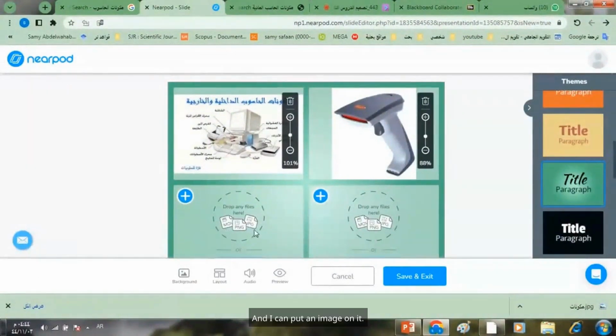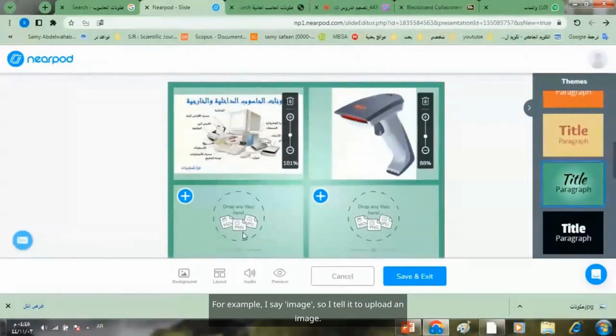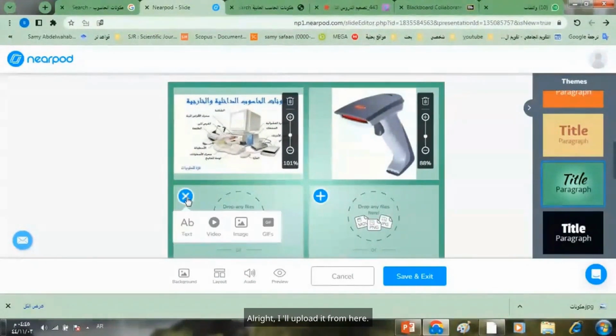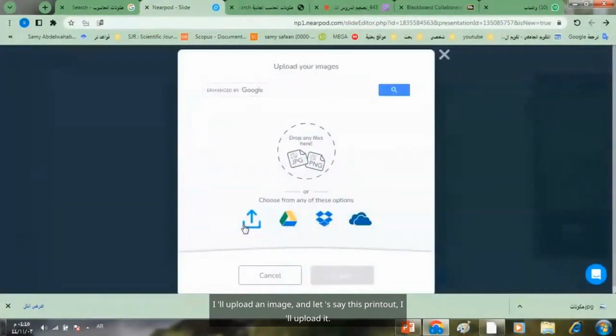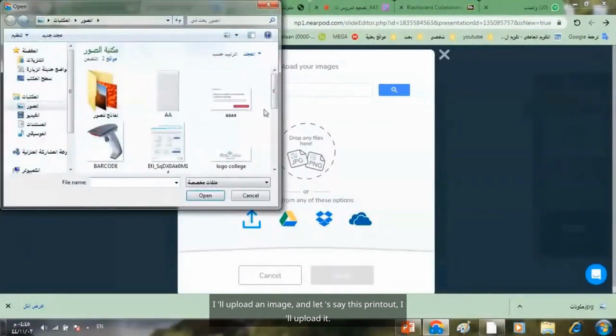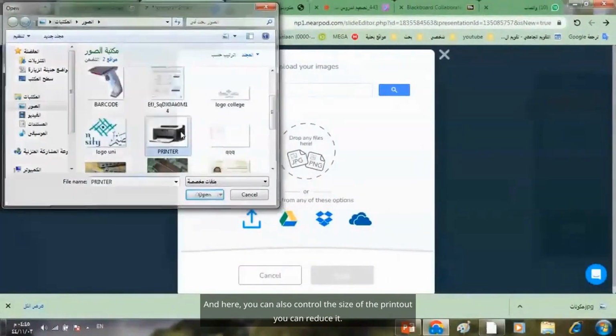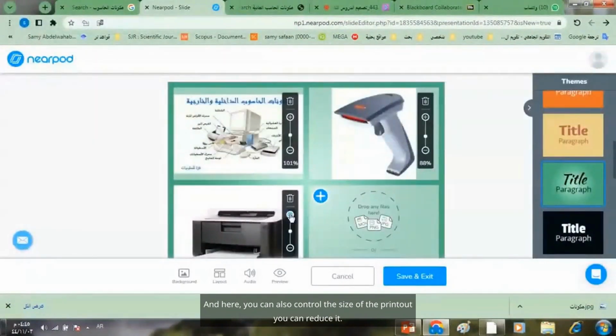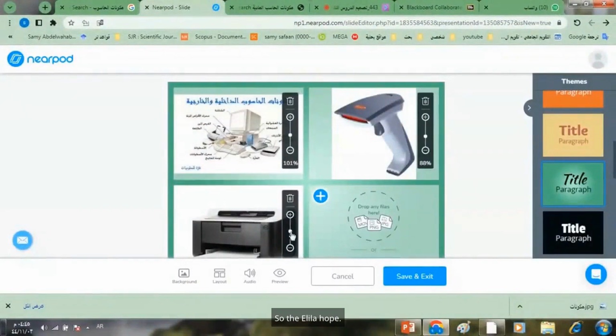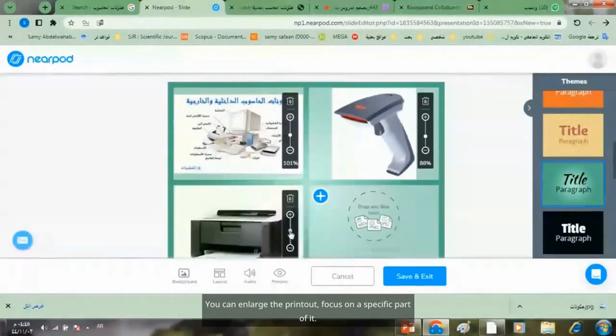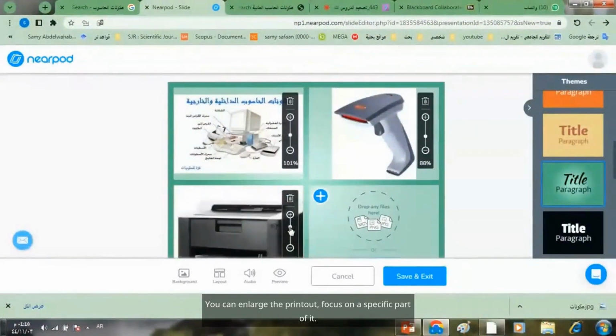And I can put an image on it. You can click here and add an image. For example, I say image, so I tell it to upload an image. All right, I'll upload it from here. I'll upload an image, and let's say this printout, I'll upload it. And here, you can also control the size of the printout. You can reduce it or enlarge the printout, focus on a specific part of it.